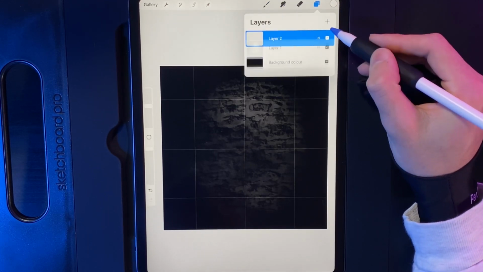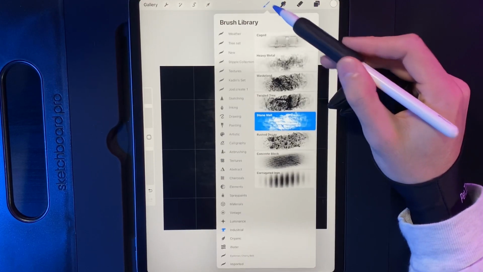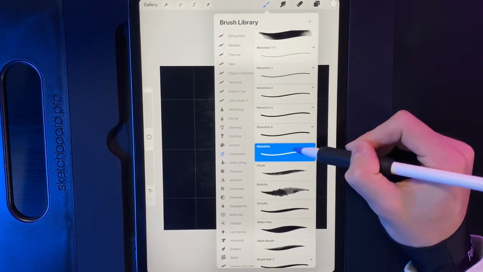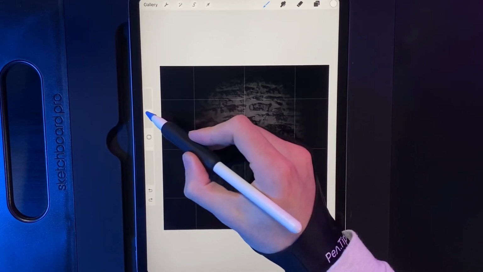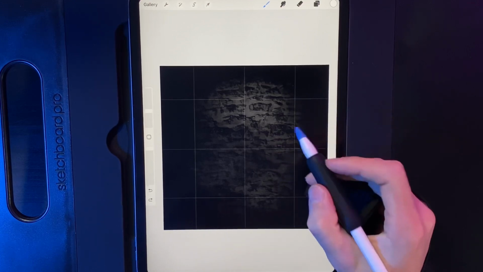I'm going to create a new layer, and I'm going to continue with white for a second, but we're going to go up to our brush library. I always use the monoline brush, that's under calligraphy, and that will be used for our lines. I'm going to change my brush size to about 15%. That will be roughly the size that you want to go for.